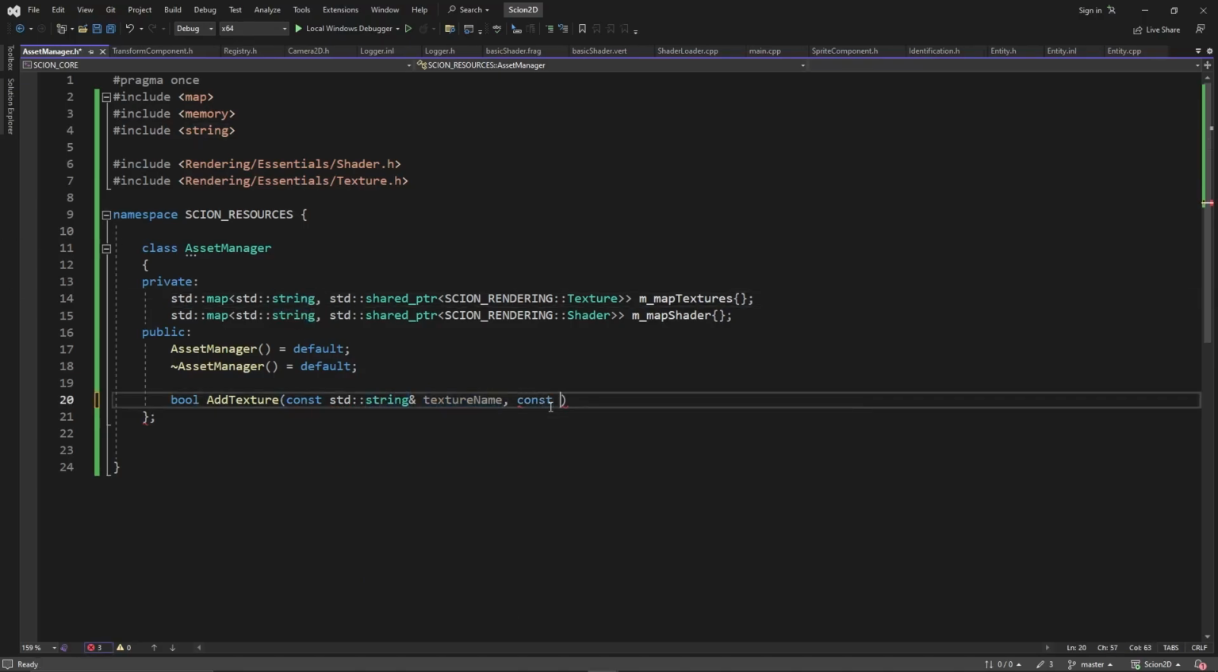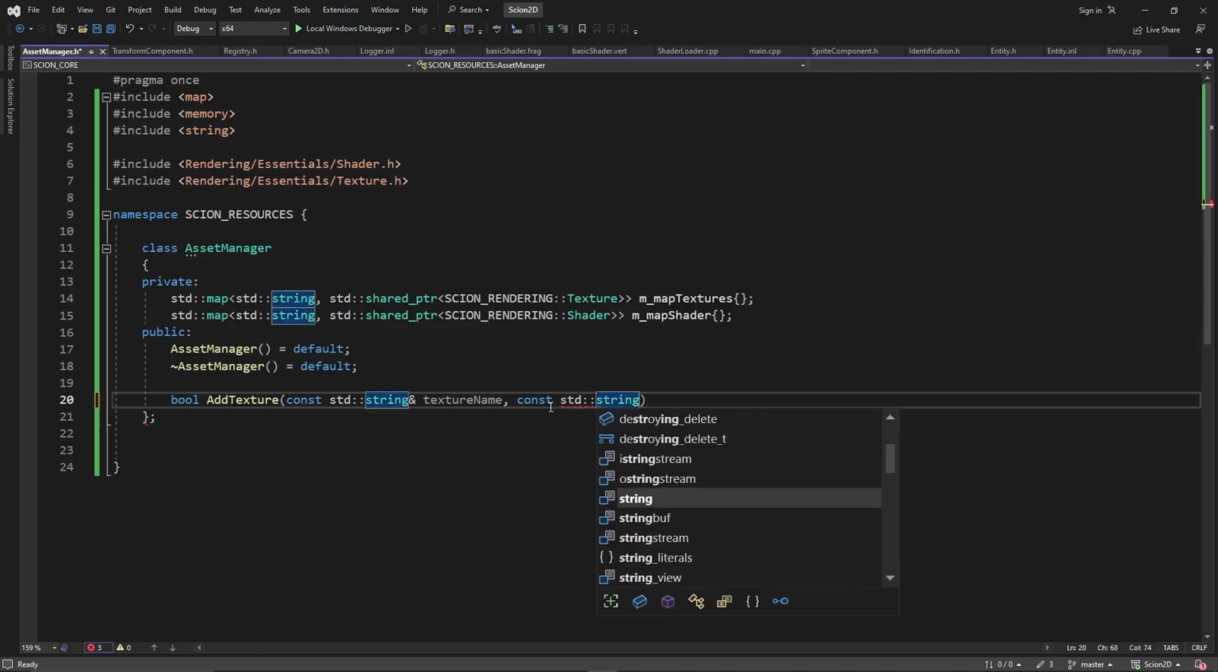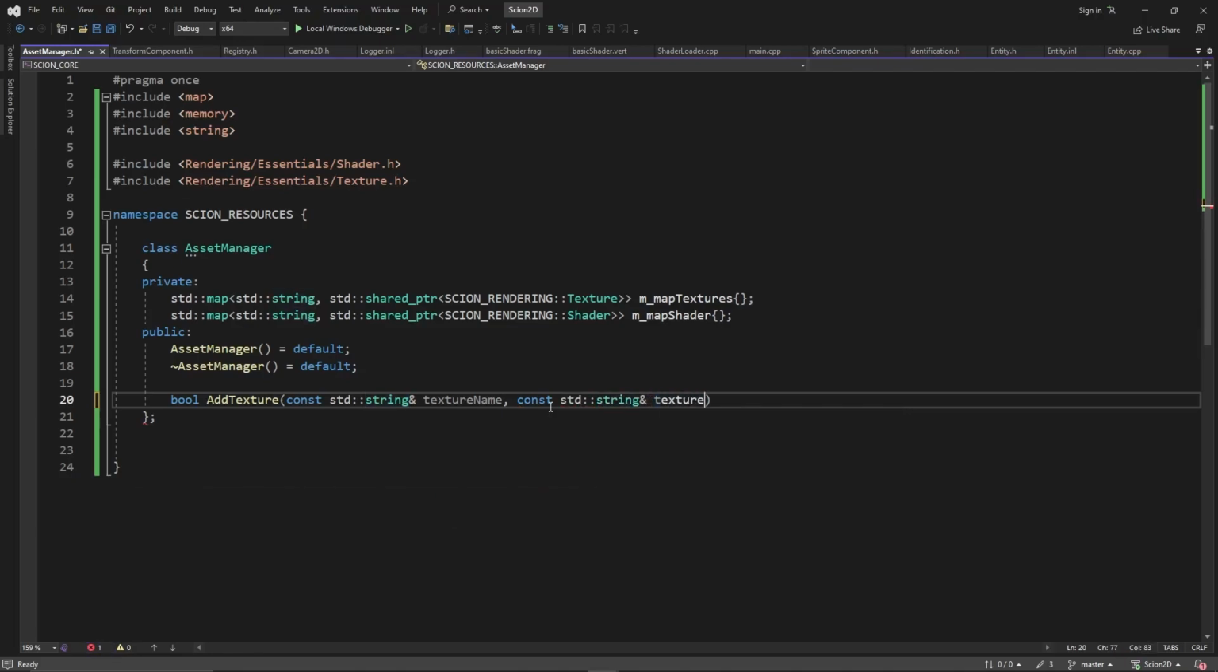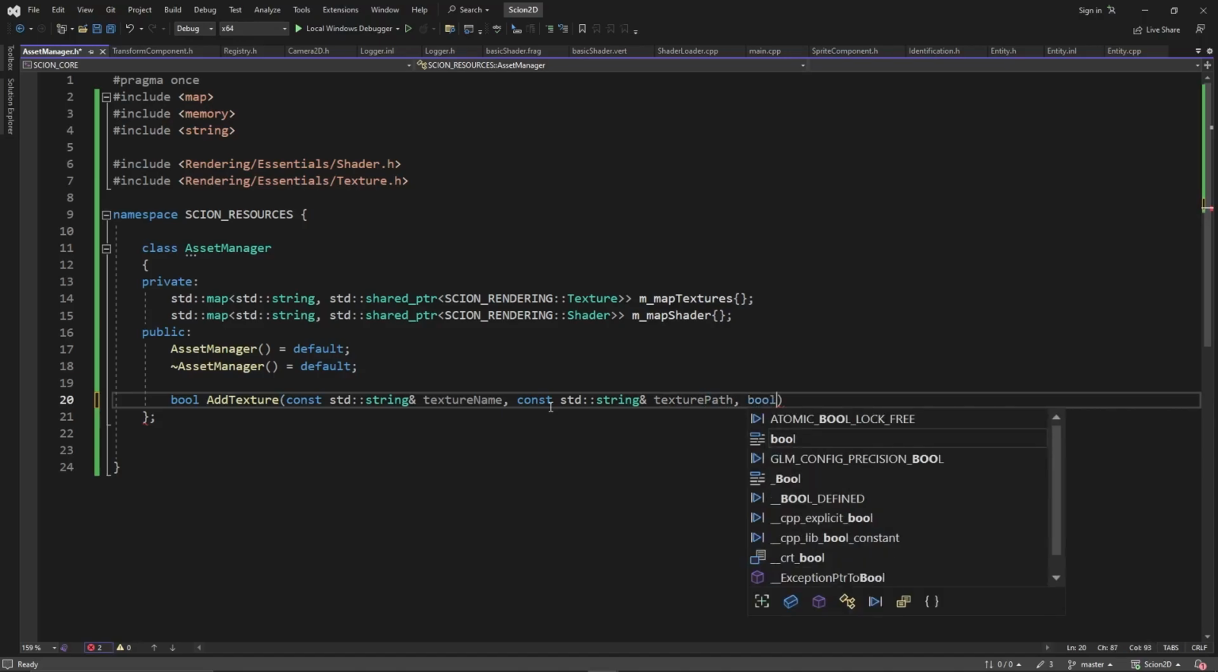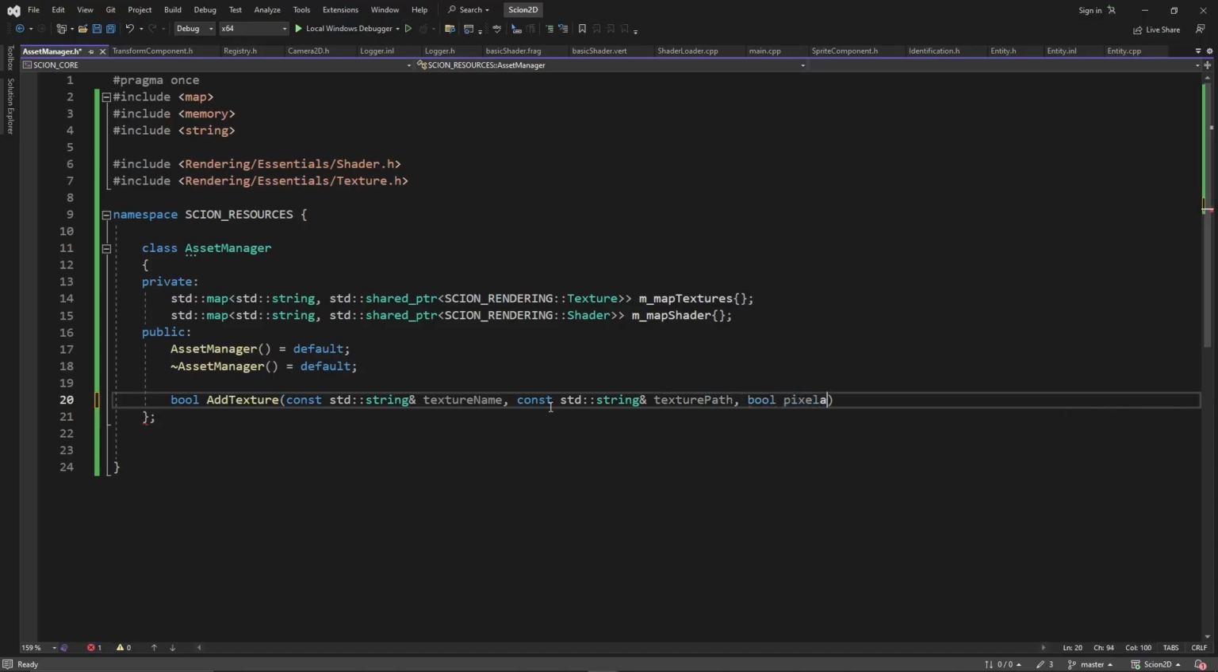We're also going to take in a const std string, and this is the texture path. So what's the file path for the texture? And we're also going to have a bool pixel art. Is it pixel art? And we'll just default to true. Now, if you remember in our texture loader, it checks to see if it's pixel art, and it'll change how it sets some of our OpenGL attributes.